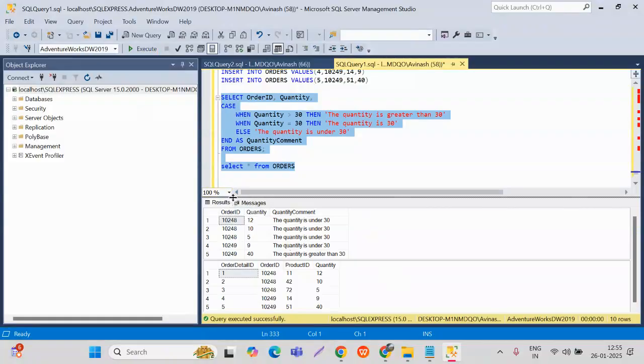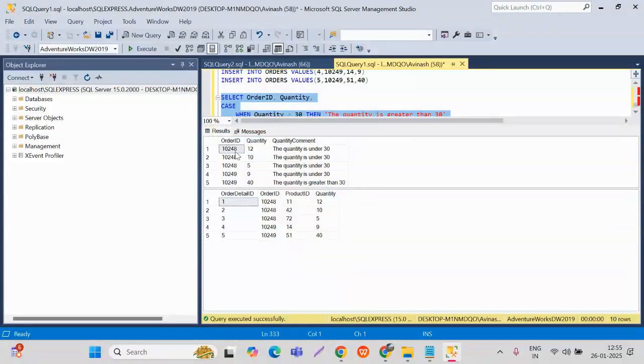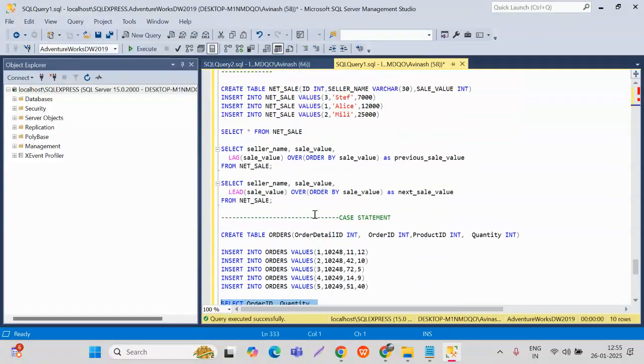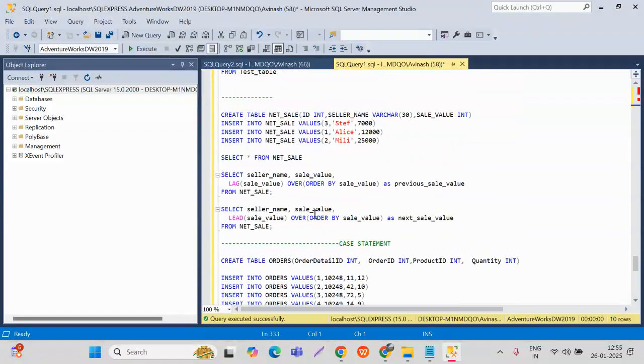See, this is what is displayed. You understood? For the quantities which are less than 30, it is displayed as "quantity is under 30", which is in the else part. For the quantity which is more than 30, that is 40 here, it is displayed as "quantity is greater than 30". Any questions on the case statement?